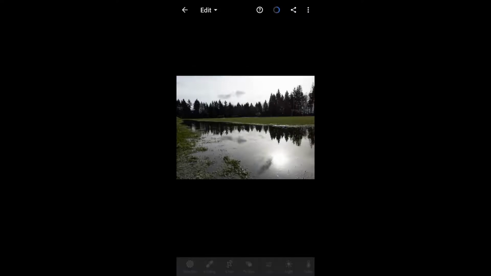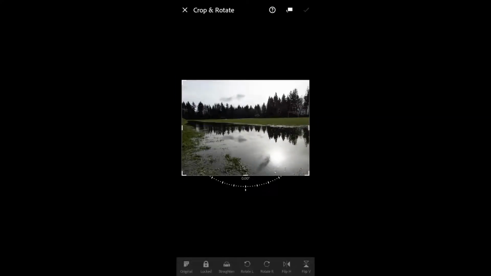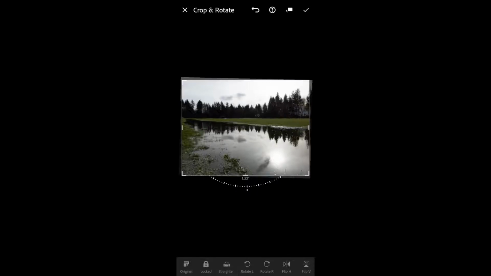So I'm going to go into edit here. And typically the first thing I'll start off with is doing a bit of cropping. So I'll take a look at the crop. I kind of like that crop there. I just want to maybe straighten it a little bit. Straight. There we go. So I think that looks pretty good for the crop and the straighten.